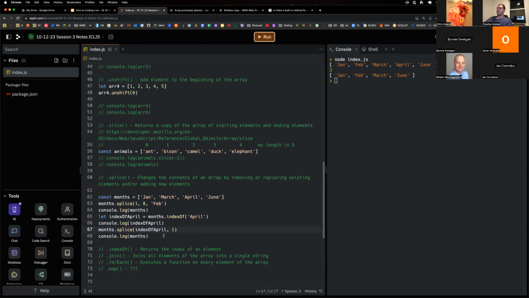Did that answer your question about deleting something in the middle? Yeah, it did. I have another question. For line 65, you put let indexOfApril. It doesn't have to say indexOfApril, it could be anything, right? Yeah, you could call that variable whatever you'd like. Okay.